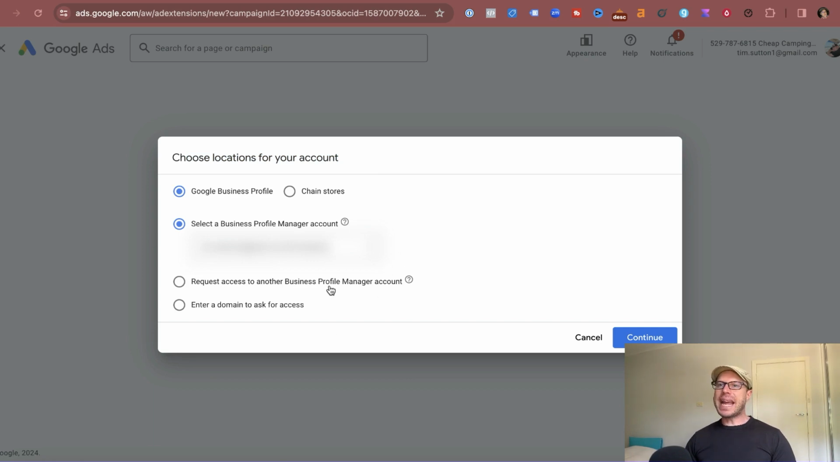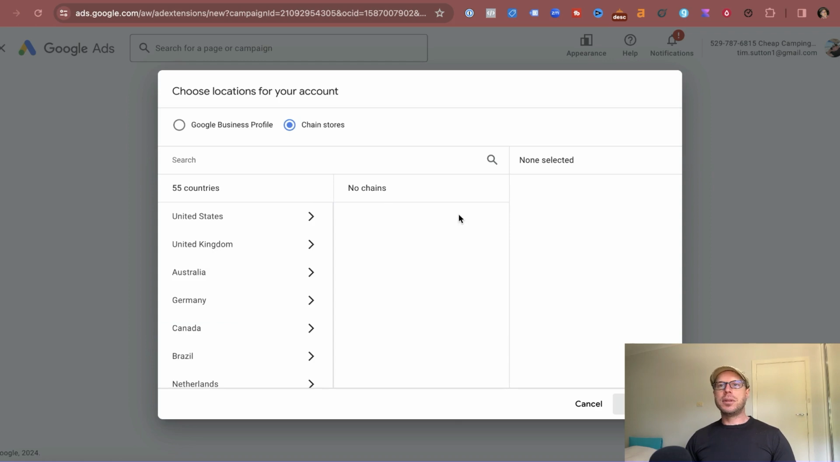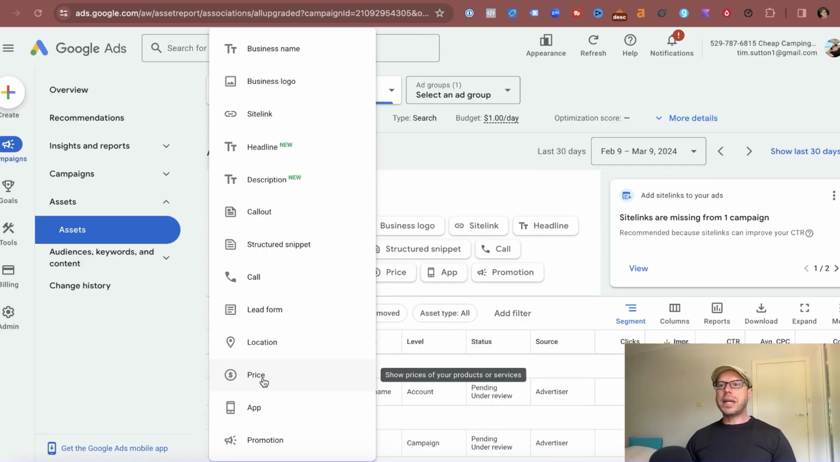You may need to request access to another business profile. If they're an associated location, you can also enter in a domain for access. Even has an option here for chain stores. For example, it could be McDonald's, KFC, and there's many different options for that there. And under price locations, you can show prices for products or services here.